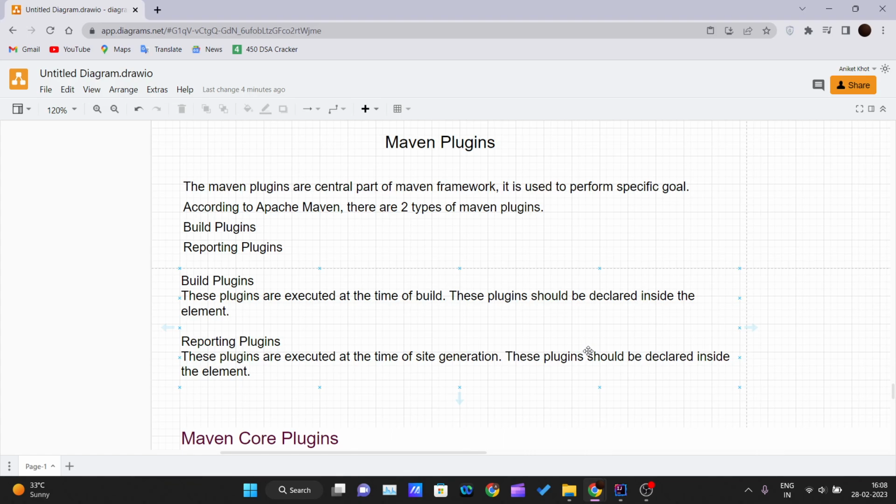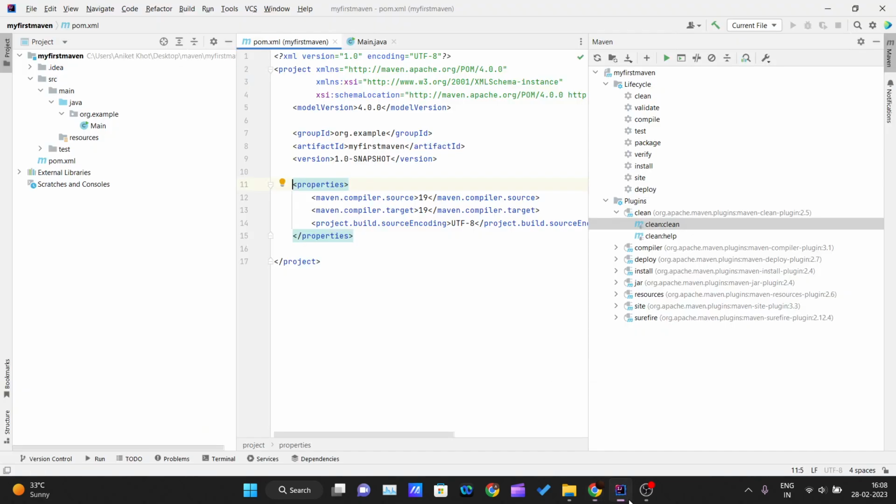So in the previous video, we started with creating a new project using Maven, in IntelliJ IDEA IDE. I hope you have watched the previous video and got some idea how to create a Maven project inside IntelliJ IDEA. You can use any IDE of your choice, but for this tutorial series, I have chosen IntelliJ IDEA.